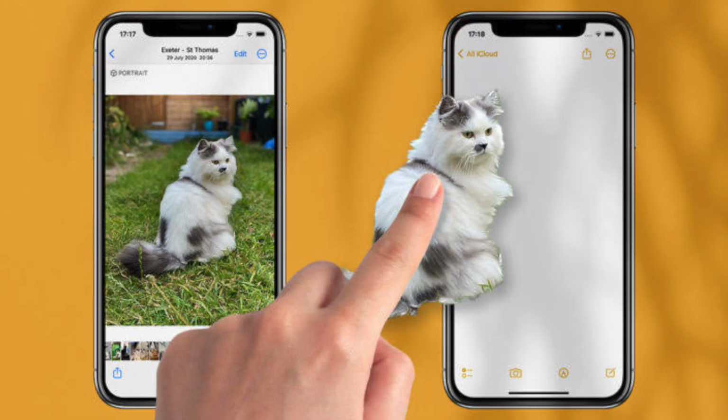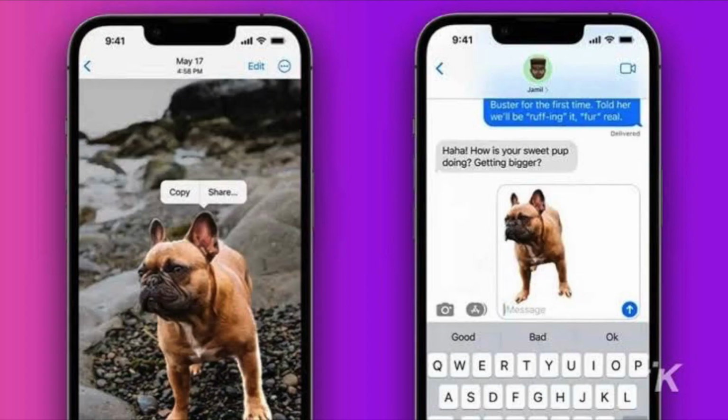There's also this amazing feature. You can just lift an image subject from its background just by tapping on the subject for a few seconds.